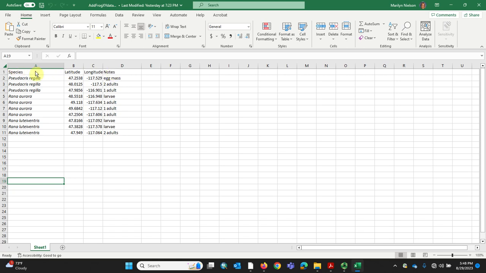So these are my headings for my frog data. You can use words like latitude, longitude, notes, species, but you can't have any spaces, otherwise it won't read the data in, and you can't start with a number or use any special characters like a pound sign. You're going to get an error if that happens. So if you're putting XY data into a spreadsheet to import into ArcGIS, you need to make sure that the headings to your columns follow the naming convention.